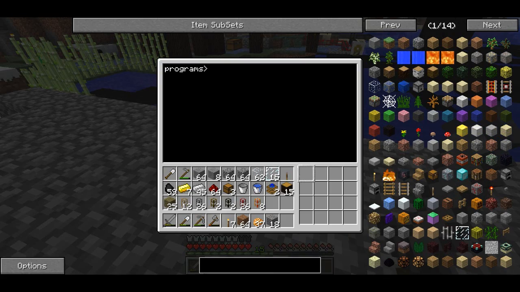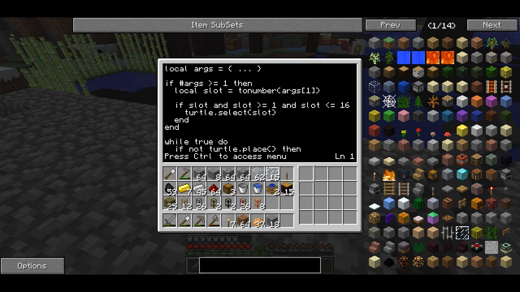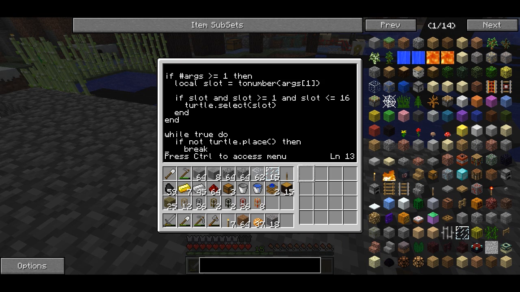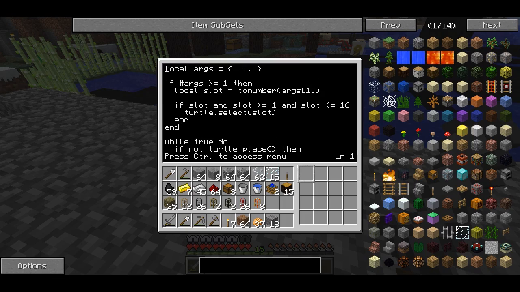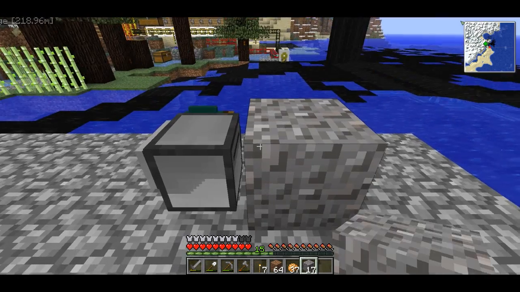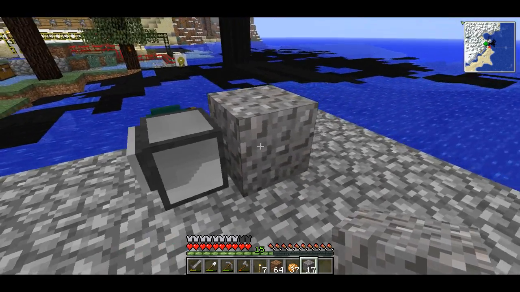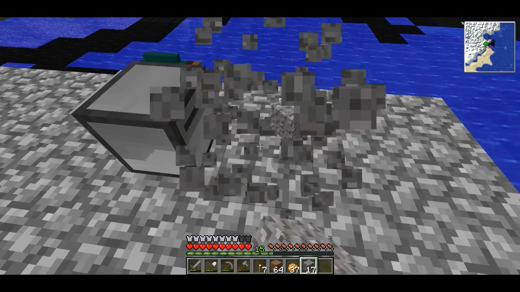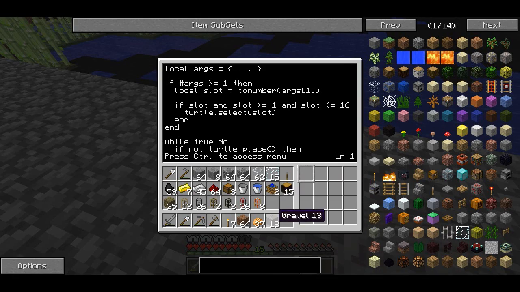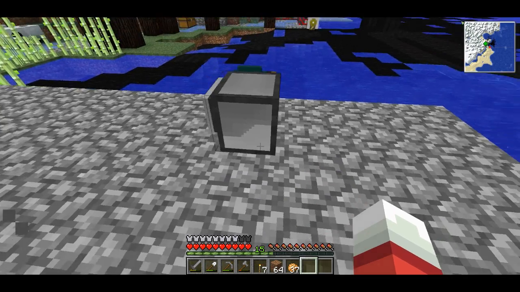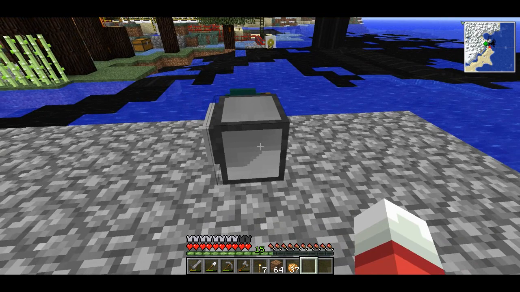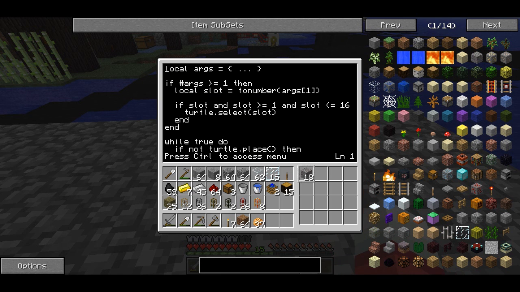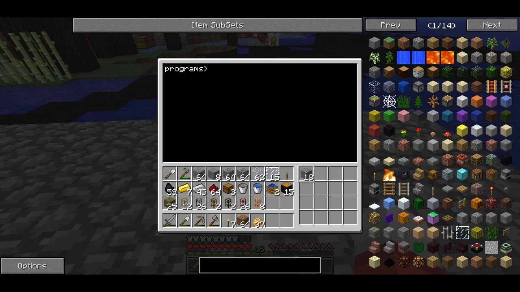Not too much, but it's called Flintify. And if I go to Flintify, here's the program. It's a little bit longer, but not too long still. And all it does is it breaks and places blocks. So what I want to do is put the gravel inside of it, and I want to put it in the selected slot in particular. So it's just going to place and break it, and the goal is to turn the gravel into flint.